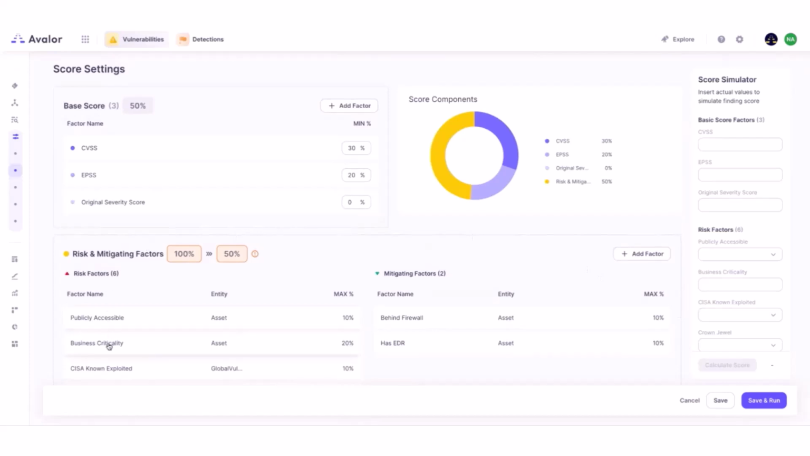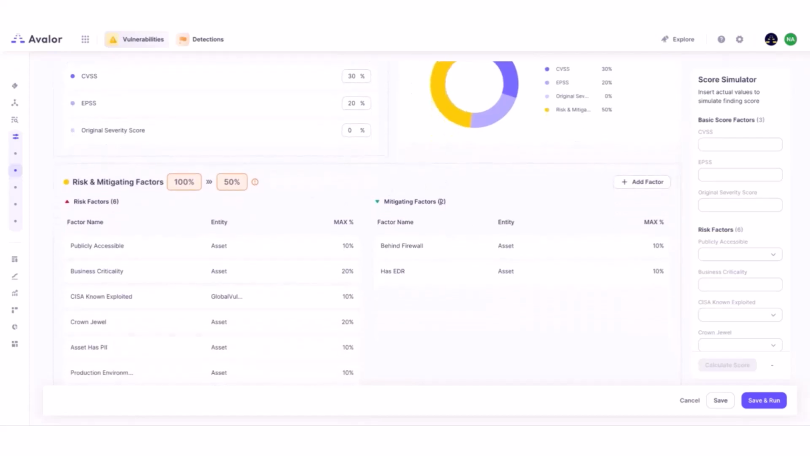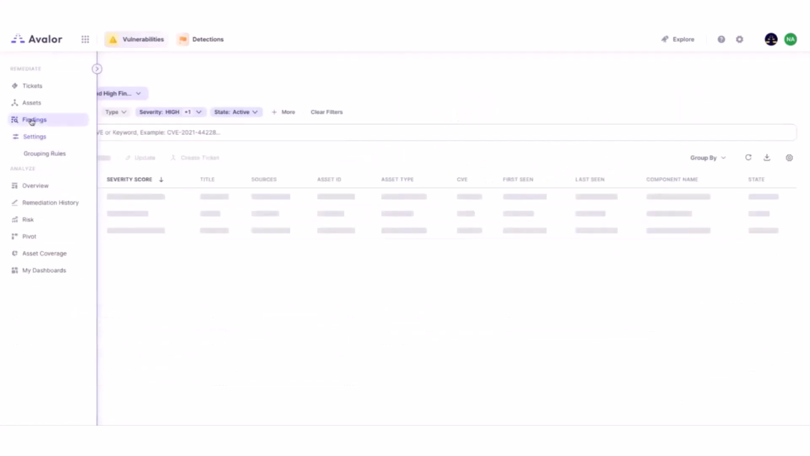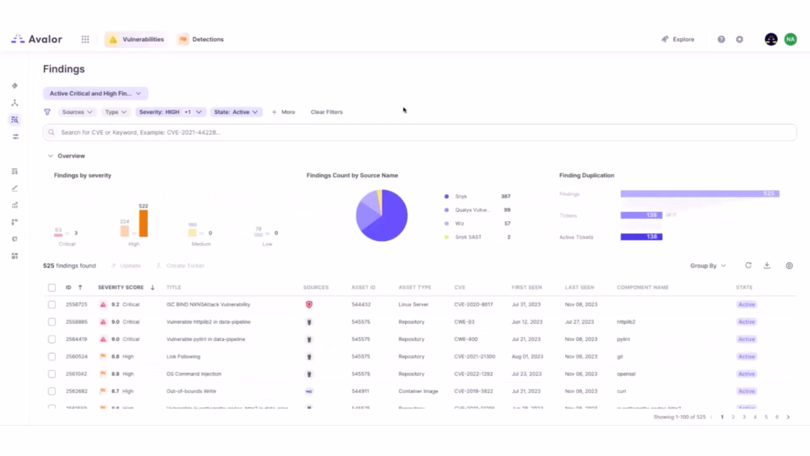So I say I have risk factors, these will raise the score. I have mitigating factors, these will reduce the risk. So this is how our scoring is calculated. As you see, we have this huge list of findings. They're sorted by severity. I can see the impact that this new scoring mechanism has made on my severities, which is really interesting.